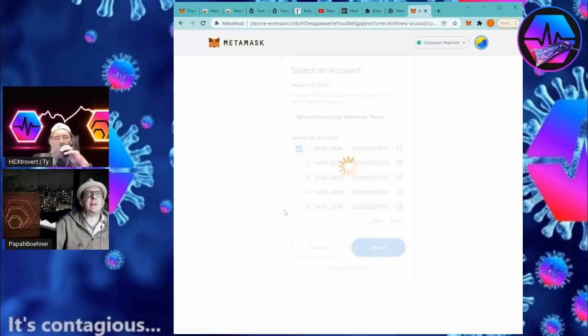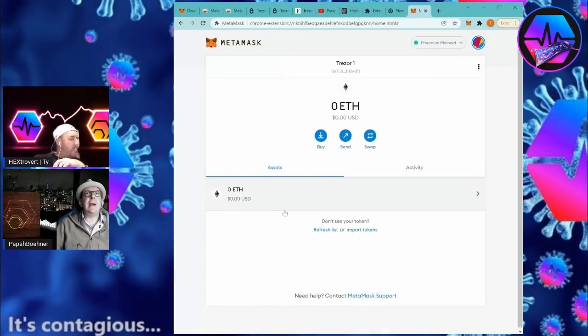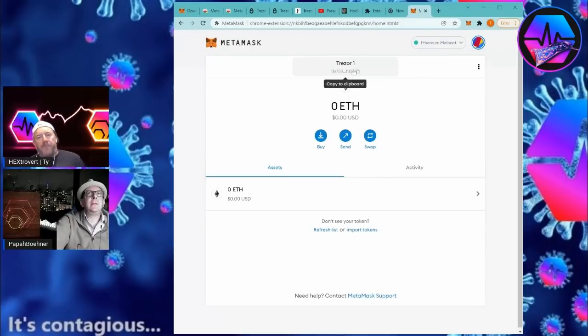I select that and I click unlock. And now, what do we have up here at the top? Trezor One and FB2E. This is confirmed. This is the right one here. It only exists in one place. It's only on the hardware wallet. We've done a successful migration.